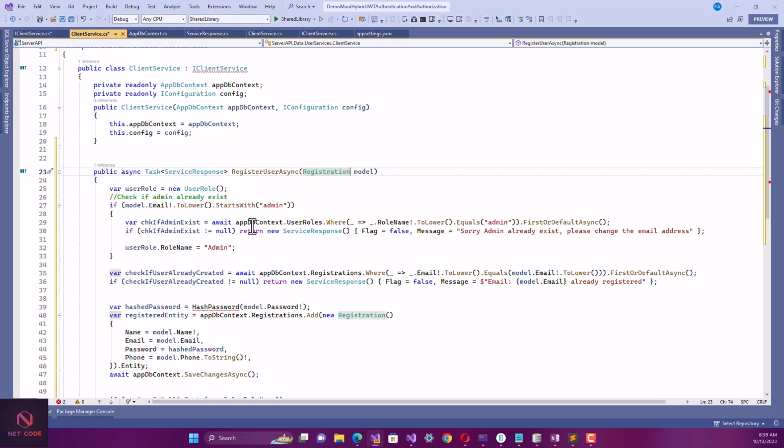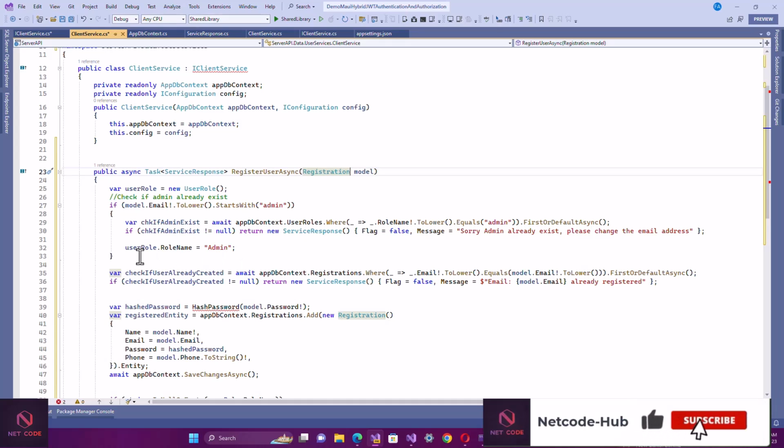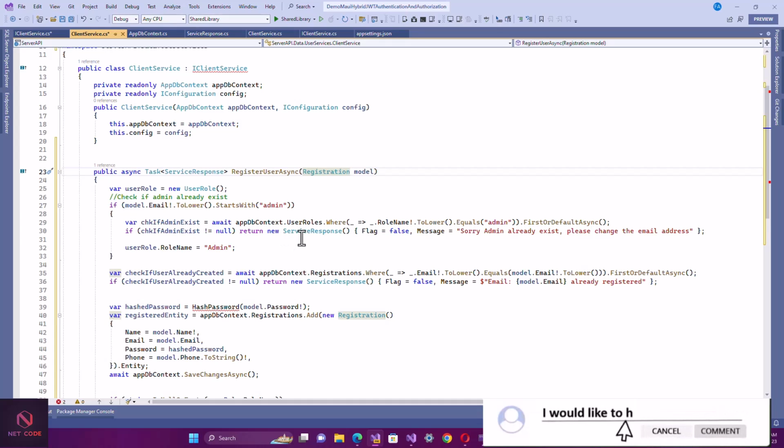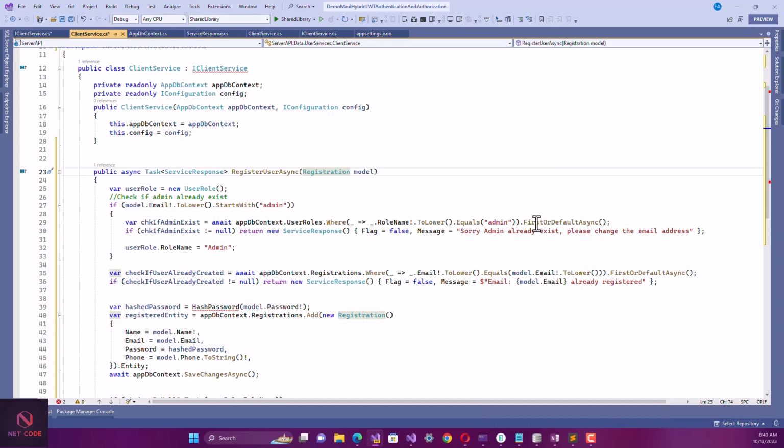If the email starts with admin. Okay. If the payload coming in starts with admin, it means it has the admin potential. Now let's check the database and see if admin already exists. If it doesn't exist, then create admin. A system is going to create admin once for the whole application. Okay, so we're going to check if the role name over there is equal to this admin. Remember that we are checking from the user roles table.